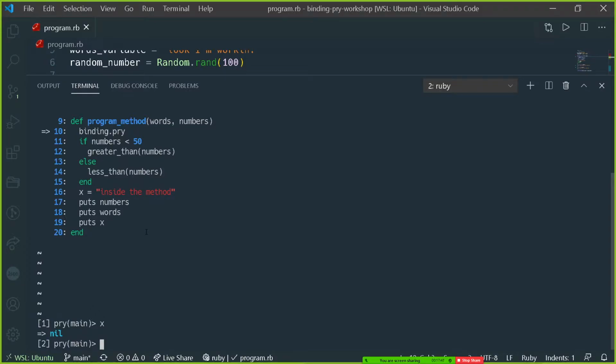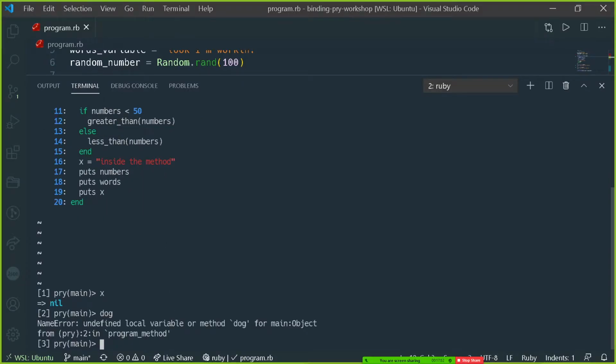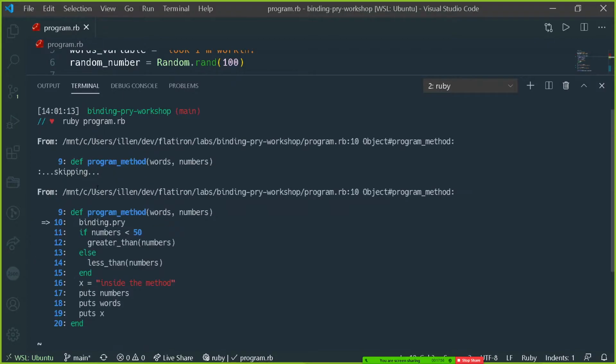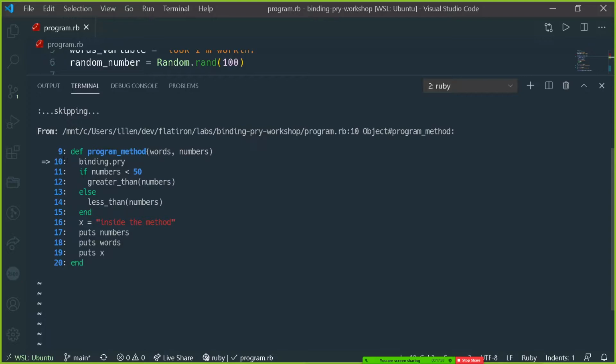Like if I tried to do something else, like dog, right? Oh, we got an error because there's no method and there's no variable in here called dog. It just doesn't exist. But when we get to this point, it's already gone into the method, and I'm pointing with my finger, so it's gone into the method here, right?